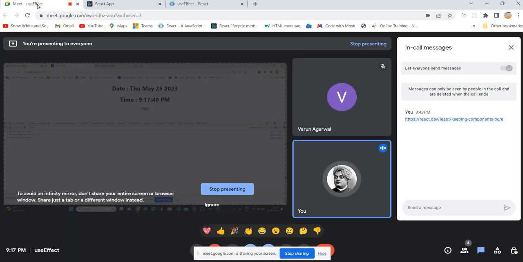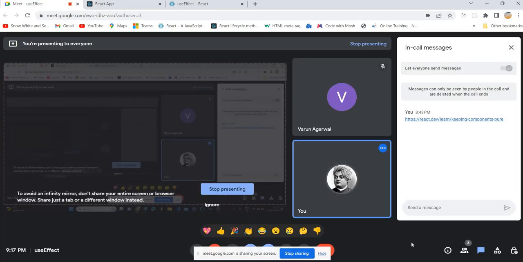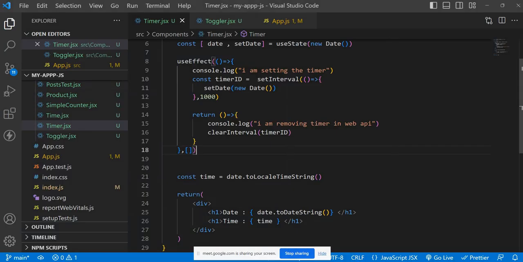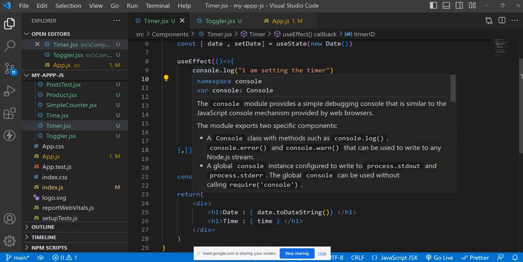Yeah, understood, Varun, or not? Yeah, understood, Raghu.